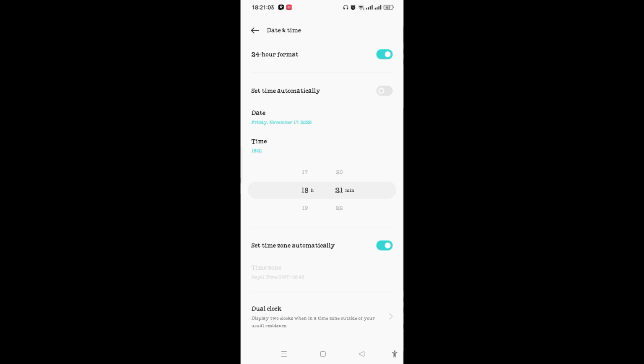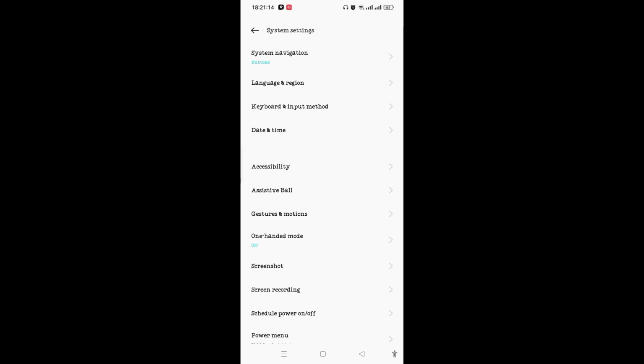If you don't do that, then your problem won't be solved, so you need to increase the time by one hour. But before doing this, make sure you have turned off the mobile data. Then following these easy and quick steps, you can easily solve the time limit problem of the WhatsApp verification code.